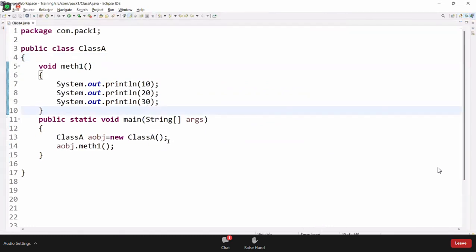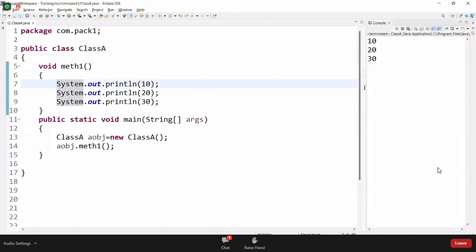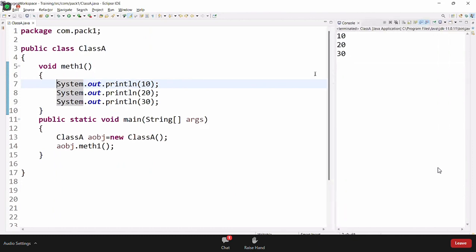Right. Now, this is better. Right click, run as Java application. Yes, I'm getting my output like this. Yes, this is great. So, guys, this is my output.